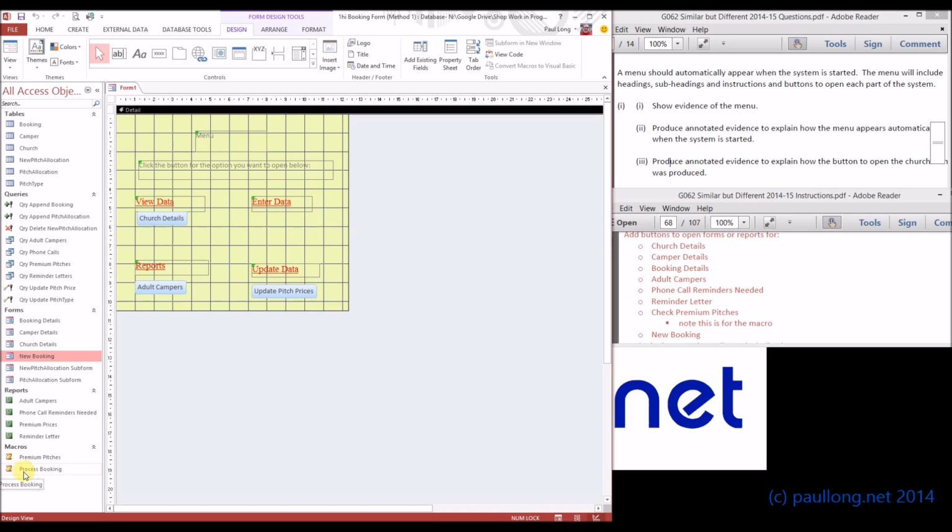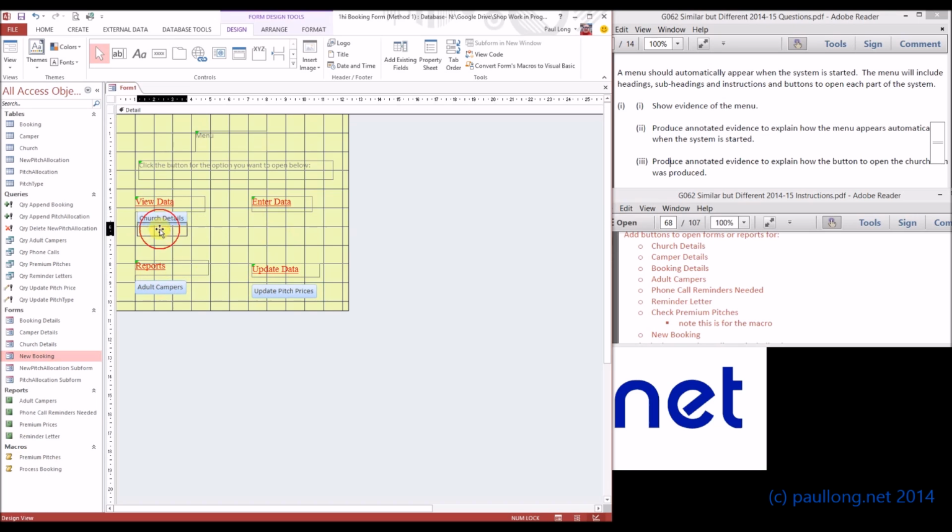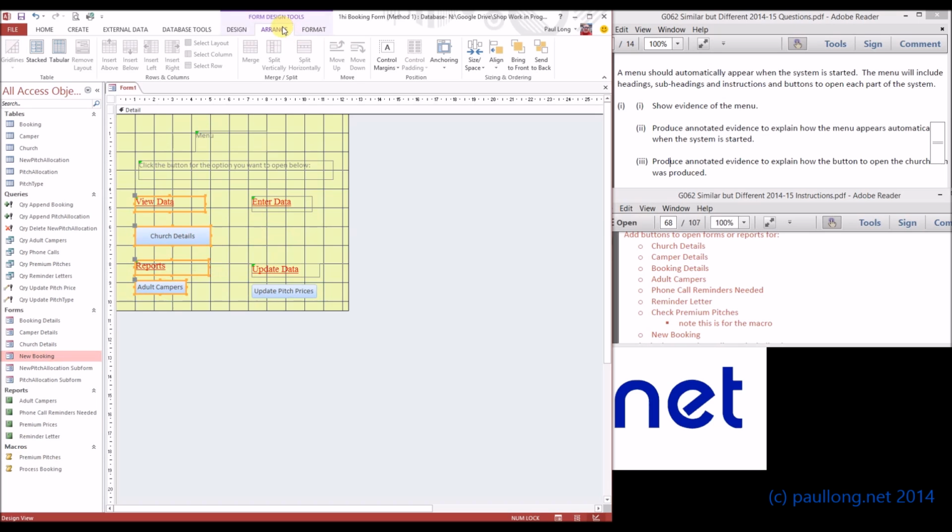It's not about running the process booking macro, because that's linked to a button on that form. Now what you'll be wanting to do is line up all of these buttons and arrange them, sort them out. You may want to decide on a size. For example, that might be your size to go for, 4 of the little squares. And then when you want to actually line them up, what you can do is select multiple items at once. So let's select all of these, and we go to arrange, and then we can align them.